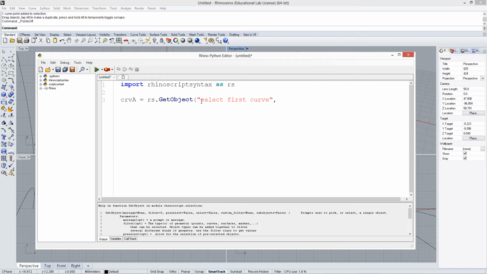curve. Now, if you look down at the bottom, there's a thing here. It says the message, and you can leave it blank, and it'll be none. And filter. Then there's a couple of other things, but what I want to talk about here is the filter. The filter allows you to filter through different types of objects.